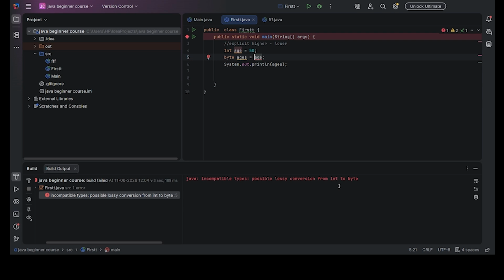Now you can think of one small container and one large container. The large container can carry the small container, right? Because it has a large space. But it is not possible for the small container to carry the large container. That is the logic applied here. The byte is a small one. It cannot assign this large age into this byte.